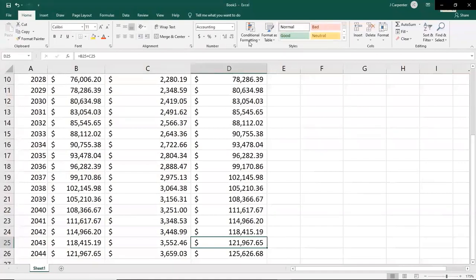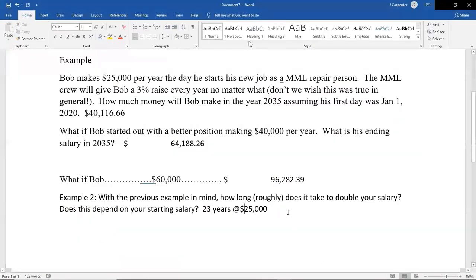So does it depend on the starting salary? No, it doesn't. So it's not just at $25,000, it's at all starting salaries. So if you start out making $2 a year, it's going to take 23 years to make $4 a year if this is how you're getting your pay raises. That sounds awful and really doesn't exist. If you're making $10,000 a year, it's going to take you 23 years to double at 3% raises. If you're making $50,000 a year, it's going to take you 23 years to double if you're getting 3% raises. If you're making $1 million a year, it's going to take you 23 years to double your salary at 3% raises.